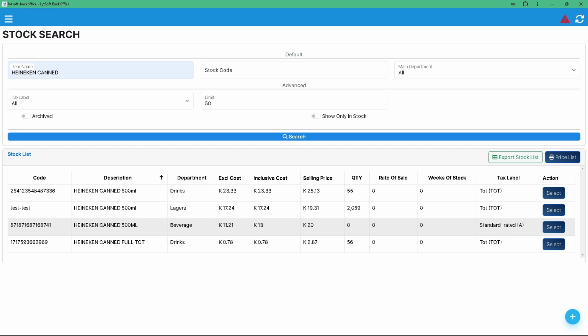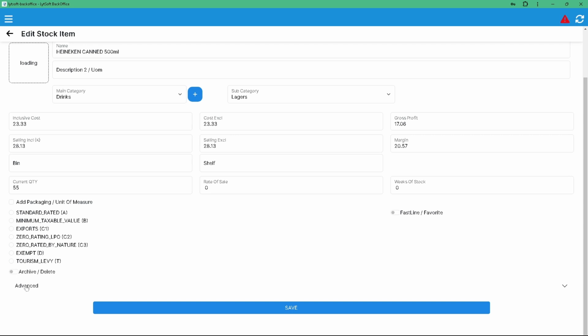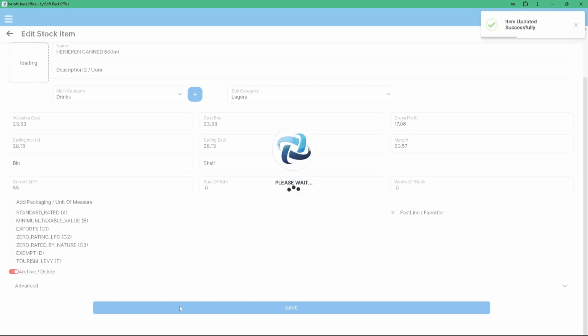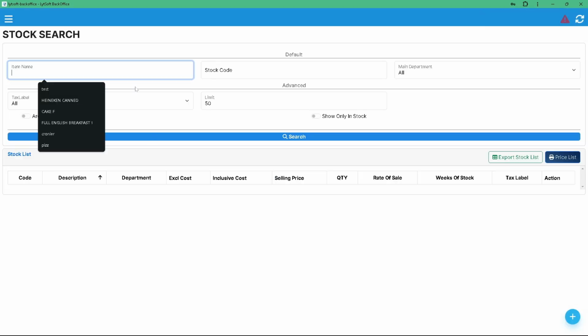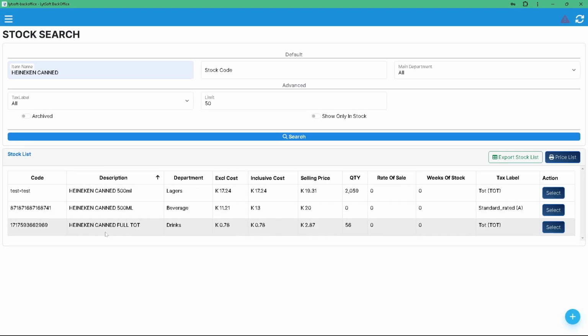So what we can do is delete several of them. We can either double click on that item, scroll all the way down to where it says archive/delete. You will see it to be red. Immediately I save this, you'll notice that there will now be a few Heinekens. So if I click search again, you'll notice we now have 3.